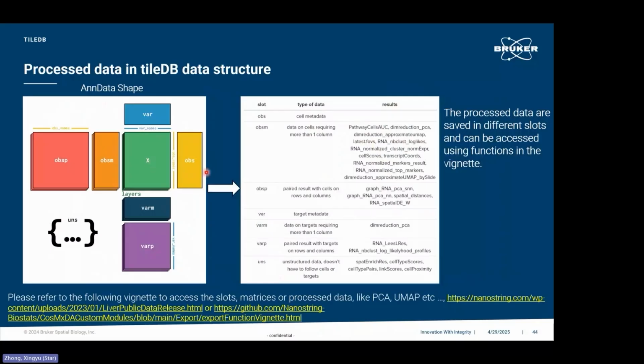So this is the detailed information of where the processed data is stored in the slots. Like here, in the OBS slot, it will have the cell metadata, and in the OBSM, it will have the pathway data and dimension reduction data, etc. And you can check this table and our vignette for the detailed information.